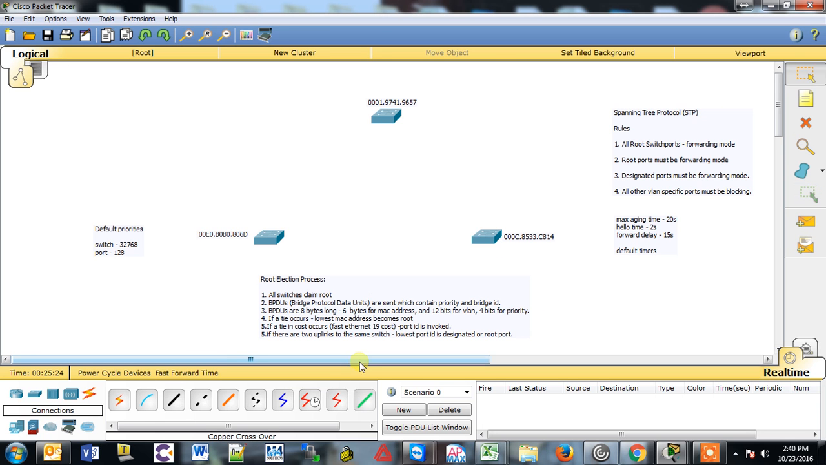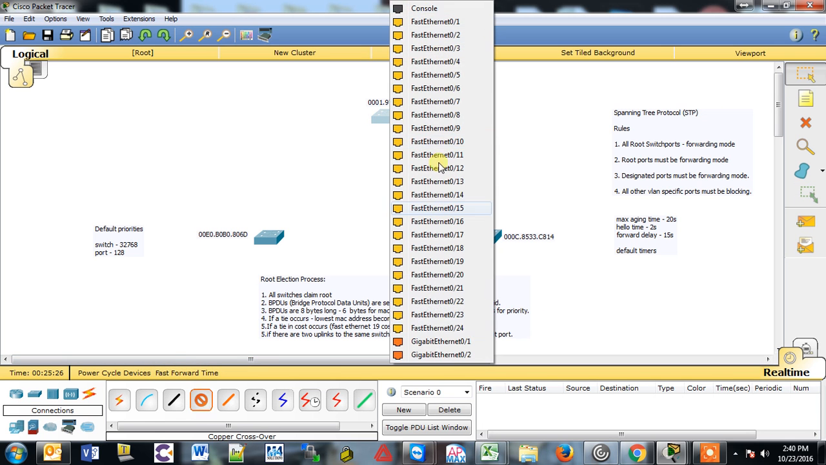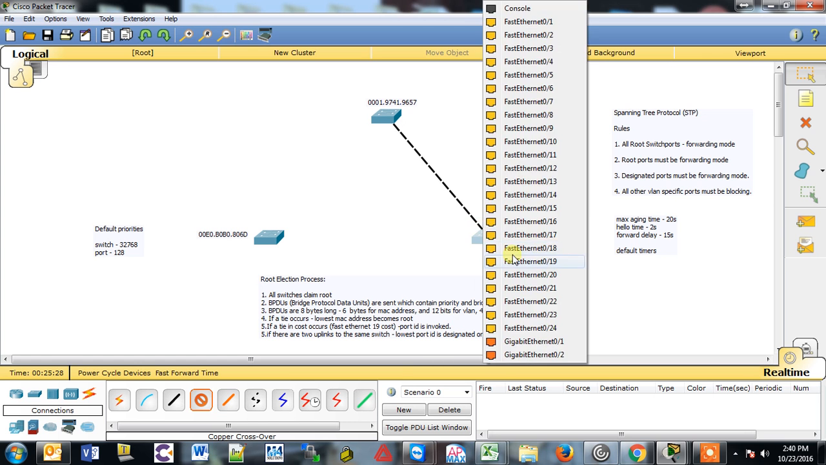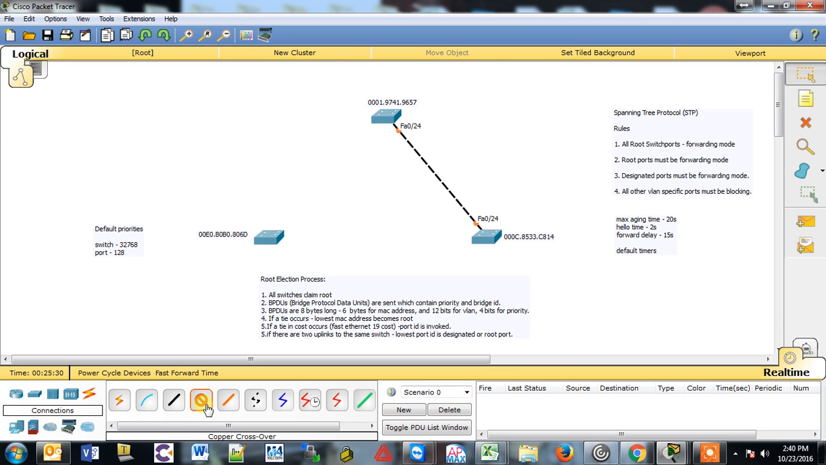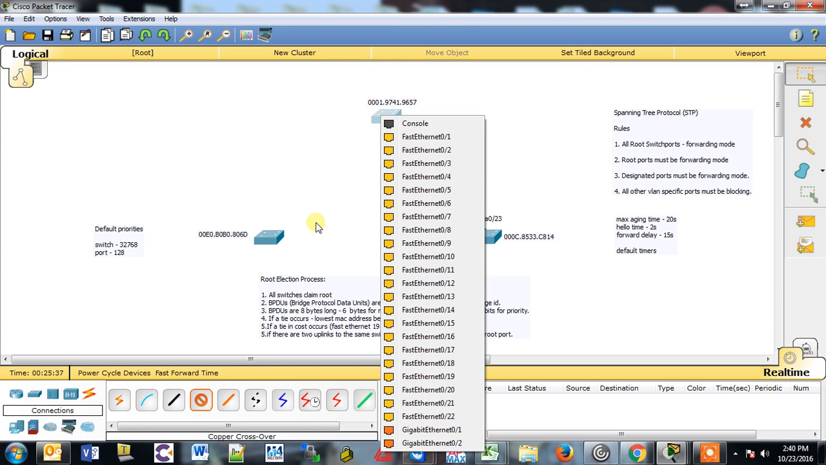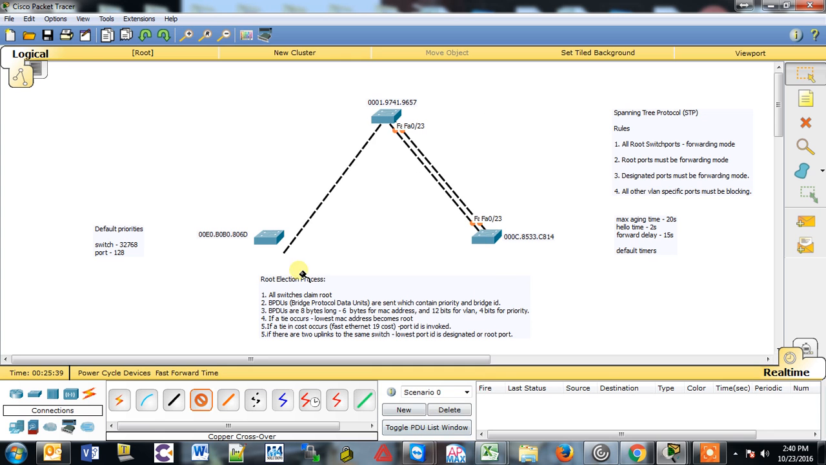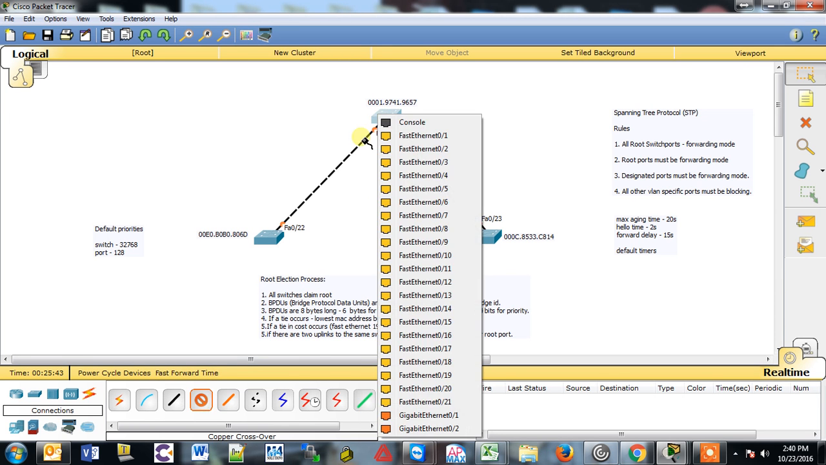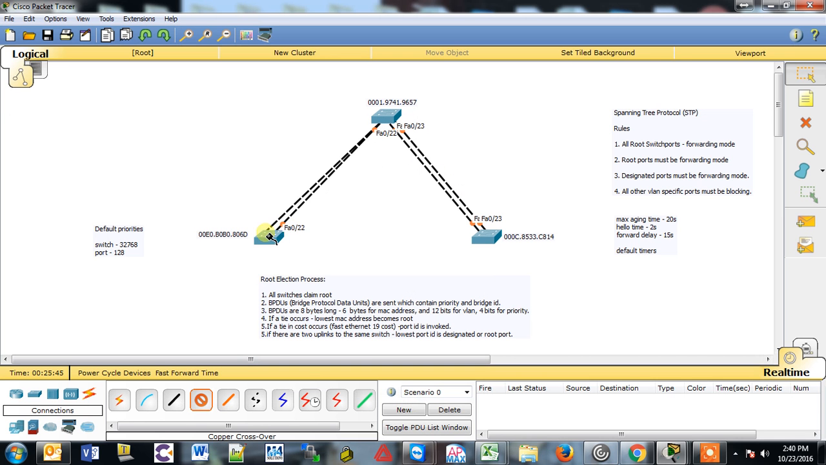So let's put some connections to these. We'll just start 24 to 24, 23 to 23. Just try to keep it simple and easy to keep track of. And then from here we can do 22 to 22, and use 21 to 21.